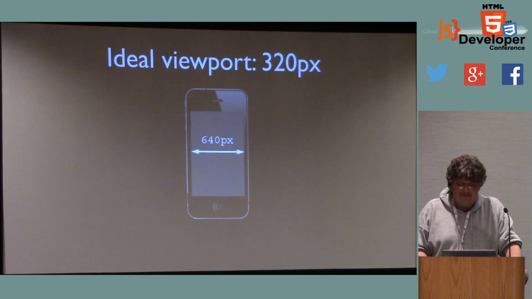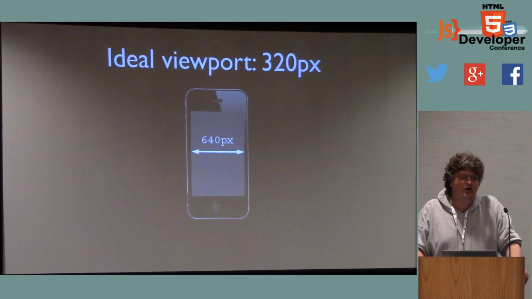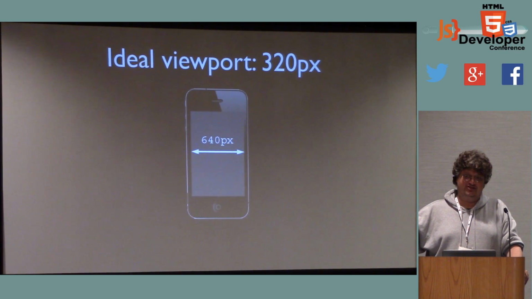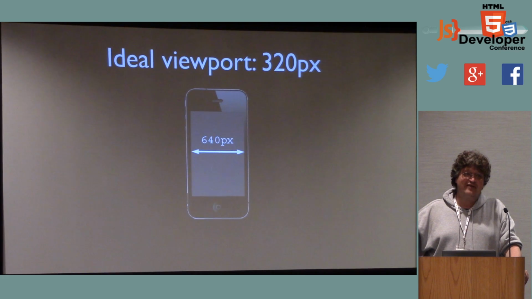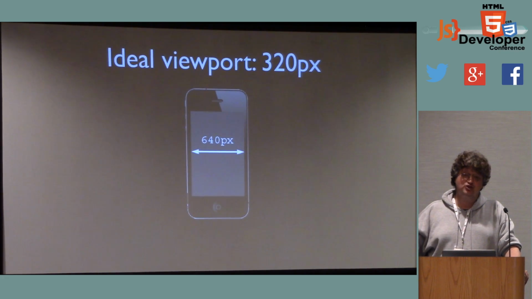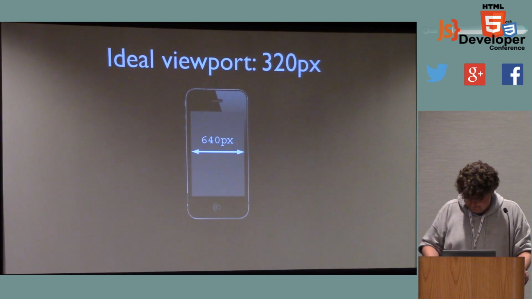But in general, I found that the ideal viewport on Android is one of three values: 320, 360, or 400. If you make sure that your website works fine on 320, 360, and 400, you have covered 80 to 90% of the Android market. So this is a very useful abstraction layer for you.